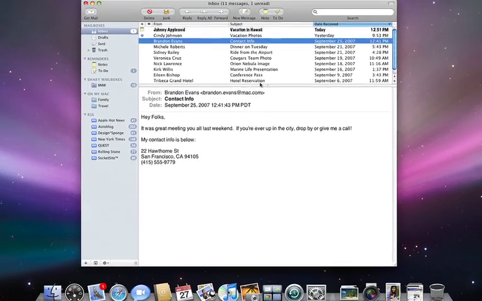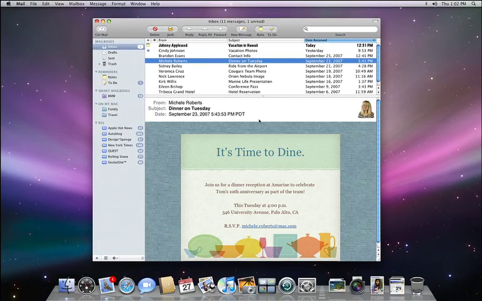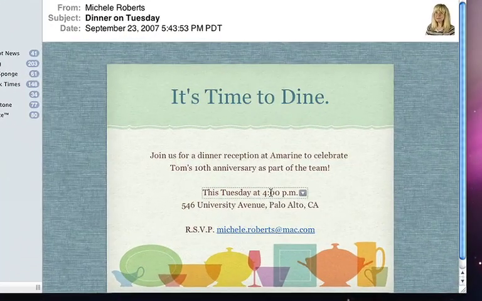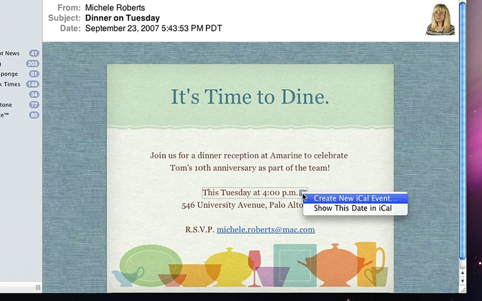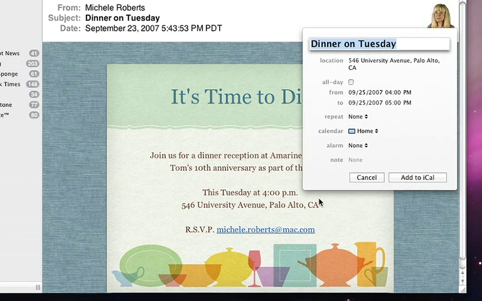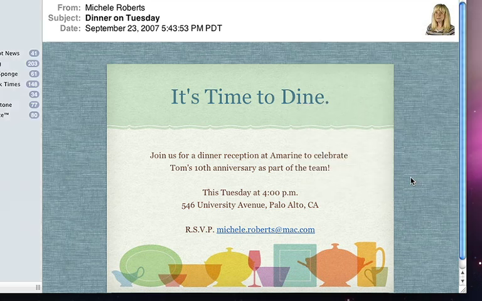Here's another email inviting me to a dinner. In this case, Data Detectors gives me the option to create a new iCal event. Data Detectors are really smart though. This invitation says this Tuesday, and it recognizes that this Tuesday is an actual date. That's the new Mail, with its simple setup, notes and to-dos, beautiful stationery templates, and Data Detectors.